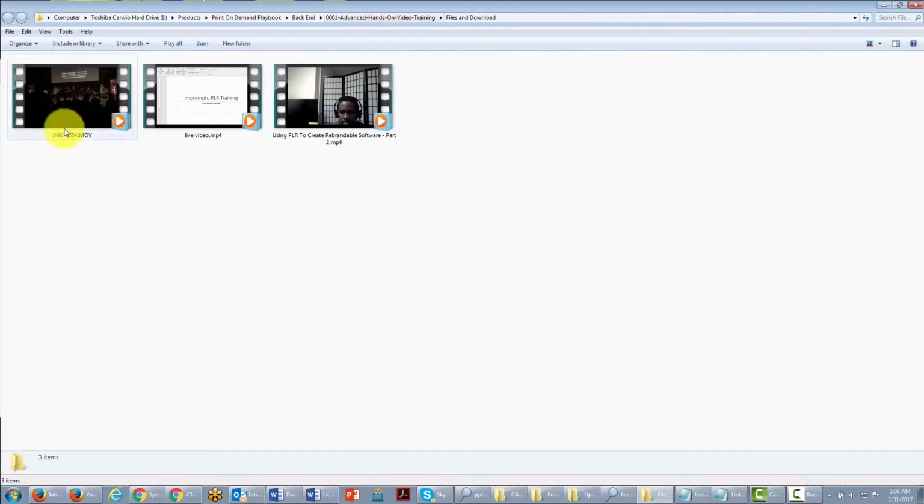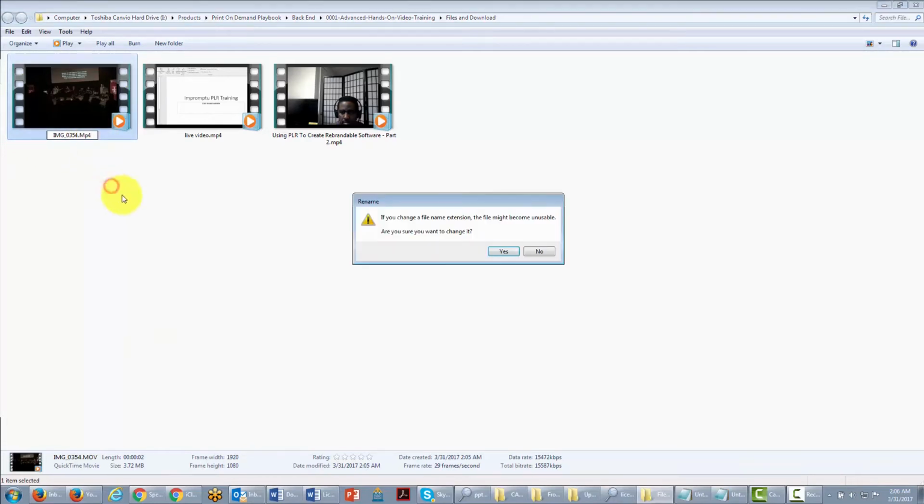Now what you may notice is that if you download a video from Apple, that video is probably going to show an MOV file. In some cases you will not be able to use that kind of video inside of your video editing software, and in most cases all you'll really need to do is change the designation of this video to MP4 in order for it to work.